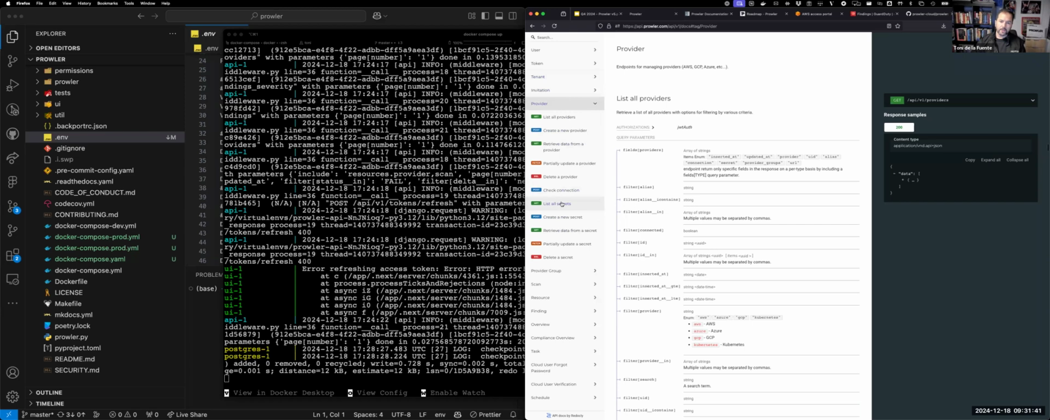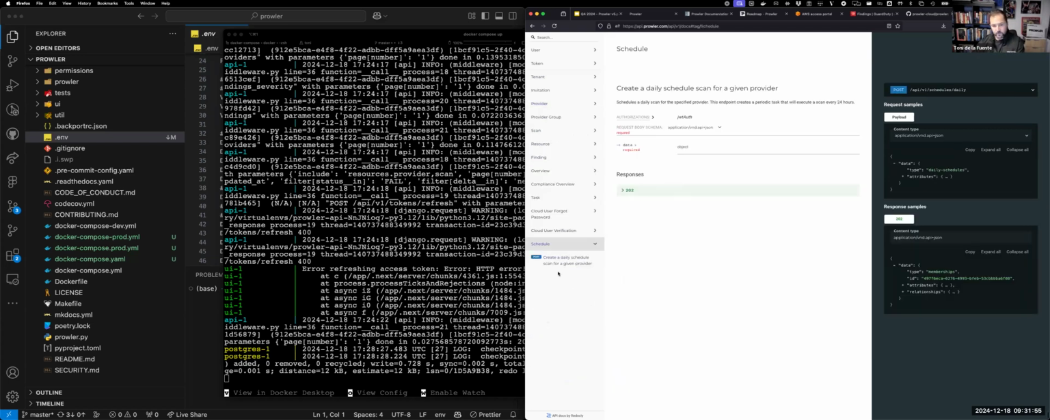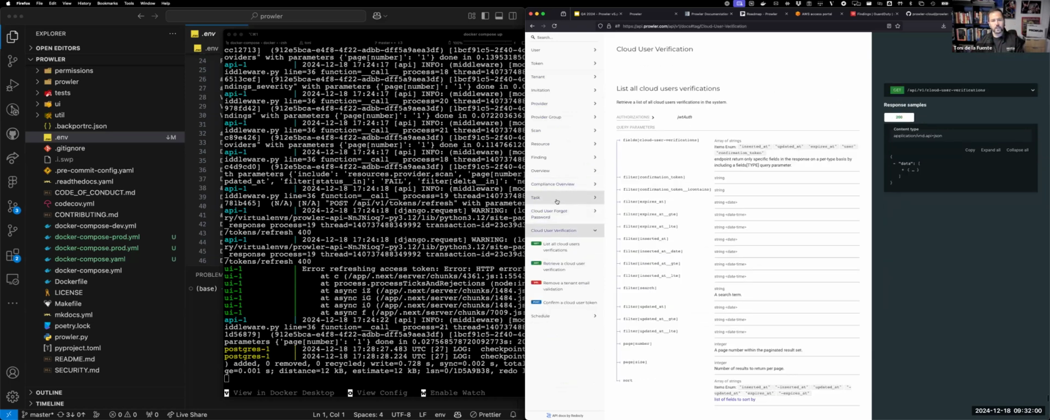Invite other users, add new providers, and we will add more providers in the future as well, in addition to AWS, Kubernetes, Azure, and GCP. So this is very useful to create also the schedule, user verification, etc., etc. So there are a lot of good options through the API. The team has done a very, very good job here as well. So take advantage of this open API to use and create stuff here.